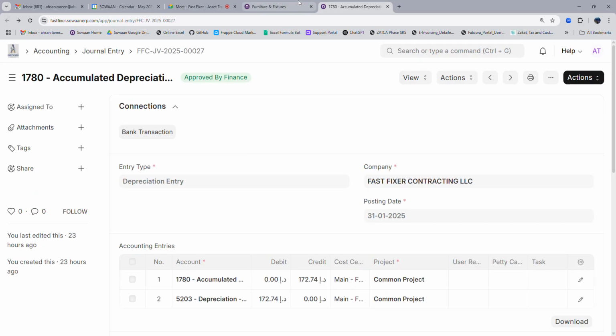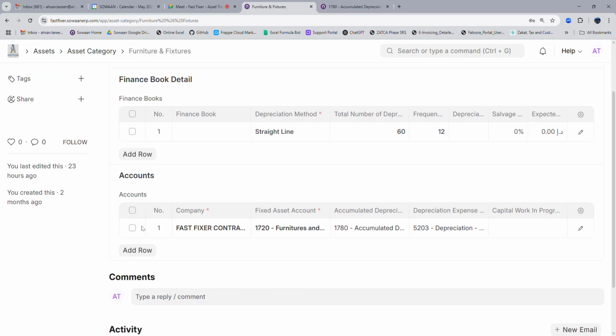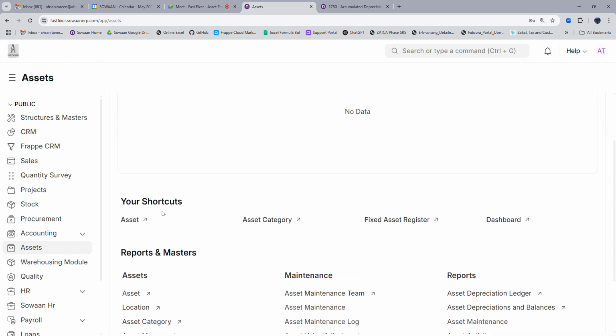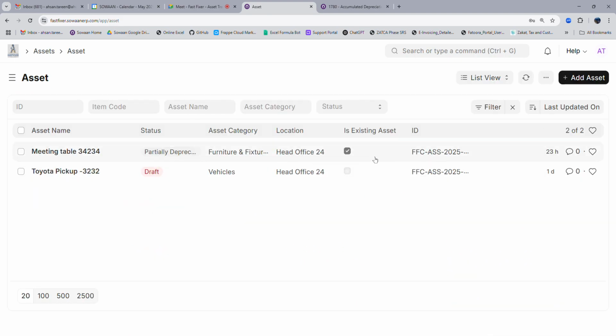So this was all about, what do you call it, if I go back to the assets, this is all about the existing assets. We are going to talk today about the new assets.